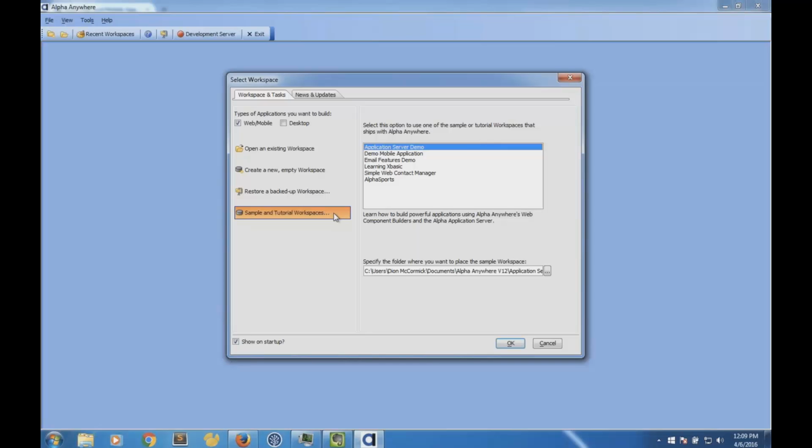We also have Learning XBasic, which is really focused more on the XBasic language, which is our back office or server-side language. We also have one that I really like, the Simple Web Contact Manager, which is fully web-based. It uses grids, etc., and really is a full-featured little app that you can start with and use as a basis and see how they put it together.